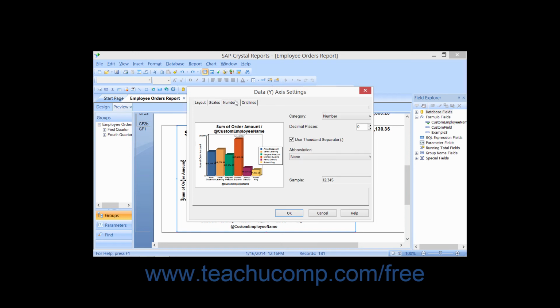On the Numbers tab, which will appear for numbers on value axes only, you can select the type of numeric formatting to use from the Category drop-down. You can also set the number of decimals to display for general numbers, as well as whether or not to use a thousands separator, and the abbreviation of the numbers to use for larger values.